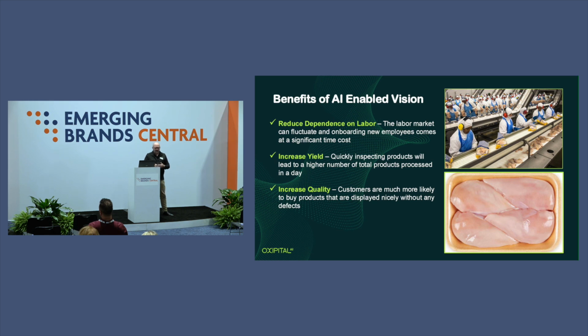I'll give a great example of that reduction in labor dependence. We've got a plant that we work with down south, and an Amazon plant opens up next door. What does that person want to do moving forward? Do they want to work in the Amazon plant, or do they want to work in a cold, dirty environment cutting product or chicken, for instance, in this example?